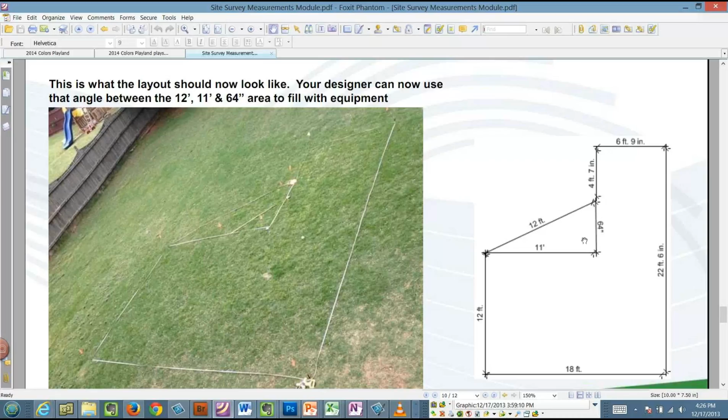we know that we've created a 90-degree angle, and we know that it's 64 inches from here to here at this point, and then 11 feet from here to here. We've now created a right triangle, and Rebecca can recreate this layout for you. Perfect.